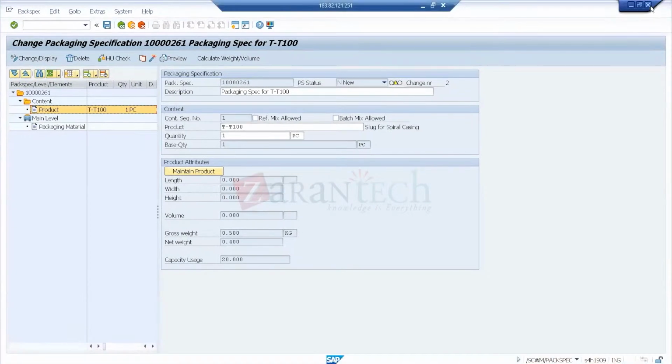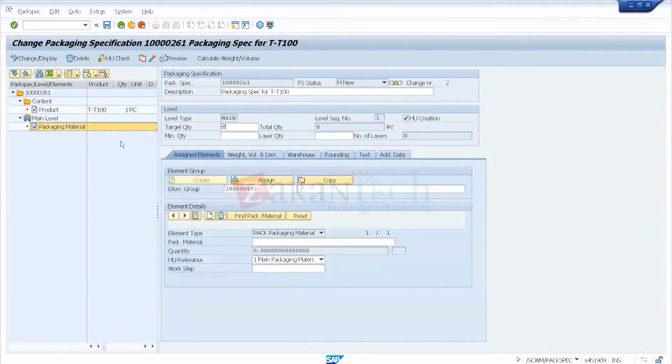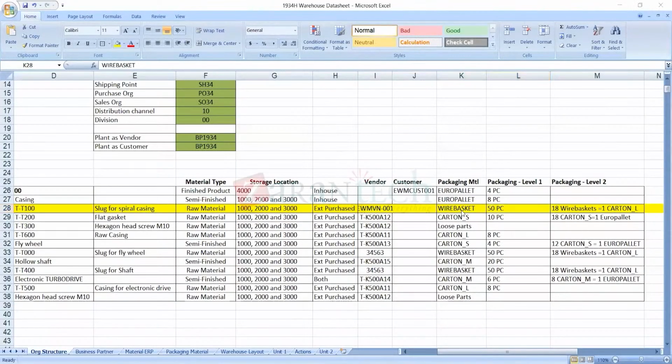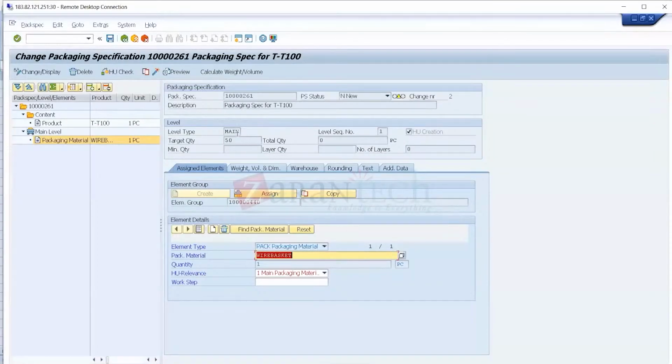Sorry, it's a remote desktop, so I will not be able to. The screen size, I'll have to do an Alt tab. So the first level is the wire basket. 50 pieces in a wire basket. So I'll say 50 here. I'll say wire basket here. And come here, 50 pieces in a wire basket. So 50, and then I will say add a level.